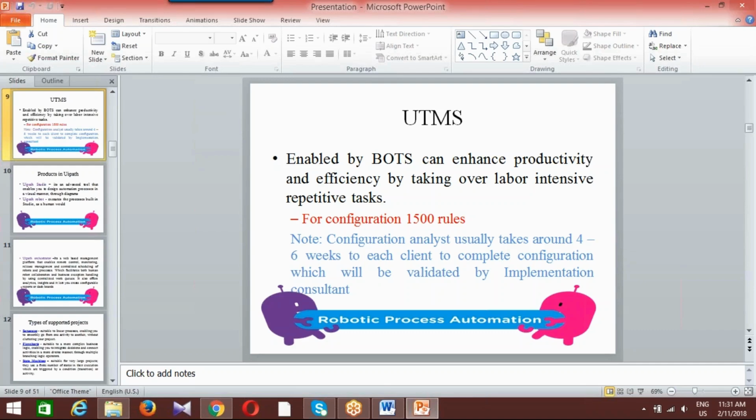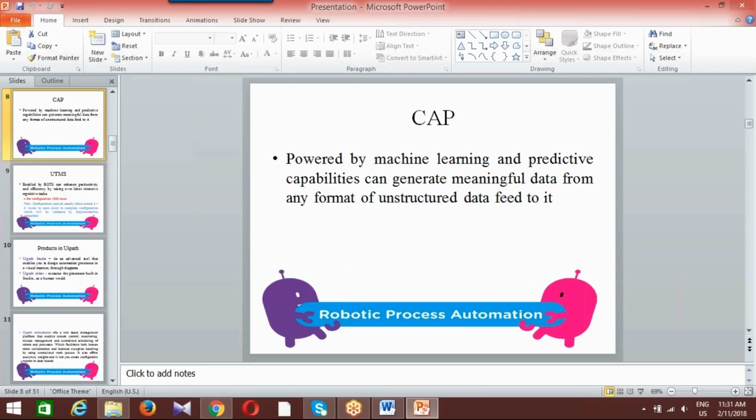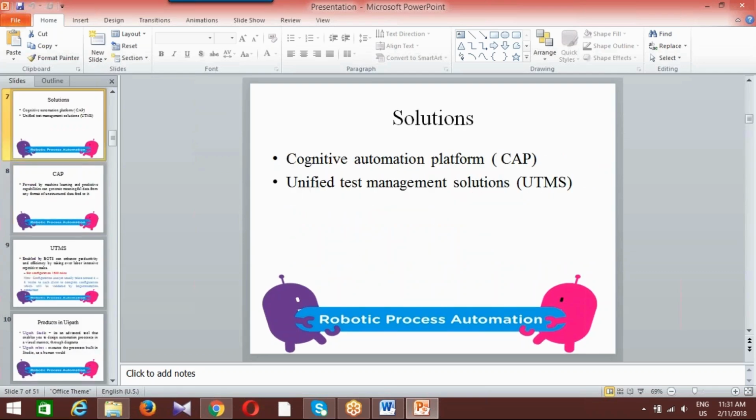Understand? So we have two different solutions. I'm talking about solutions, not projects. Projects and products I'll explain later. These are the solutions which RPA can provide. RPA providing these sorts of solutions, products and so on will come in the next stage. What type of products will be there in UiPath will be explained there. So these are the solutions which RPA will generally provide.